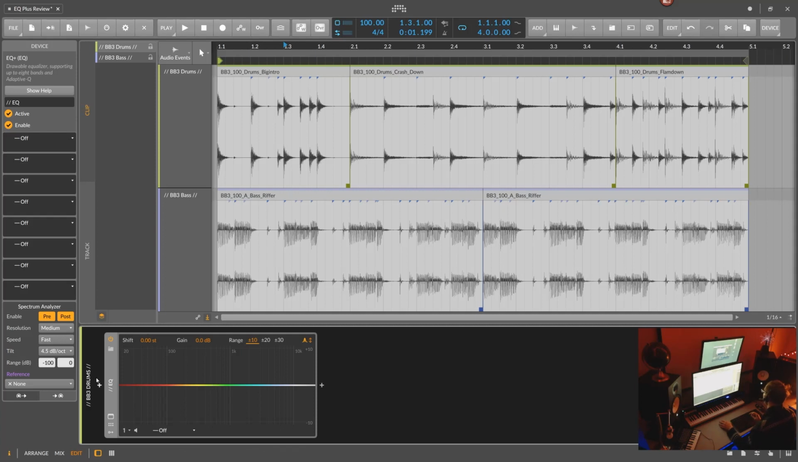That's really, really nice. They also added a reference in beta 8. You can actually run a reference track through here and see it displayed in the spectrum. Now you've got the pre, the post, and now a reference track.